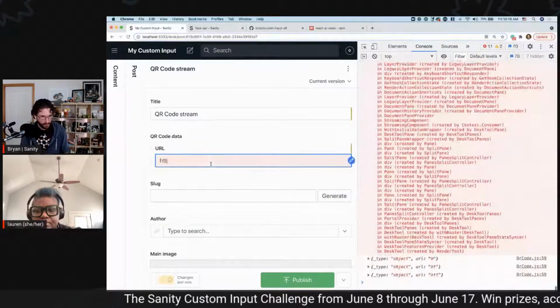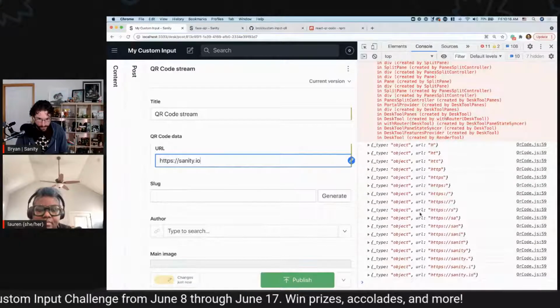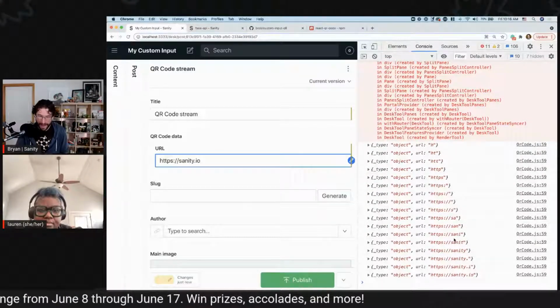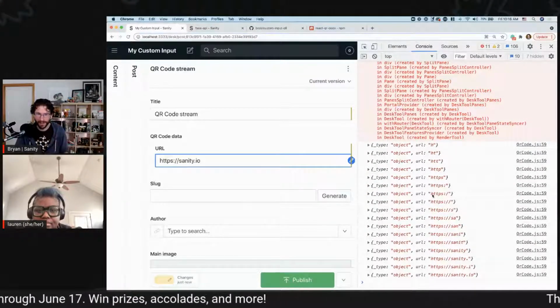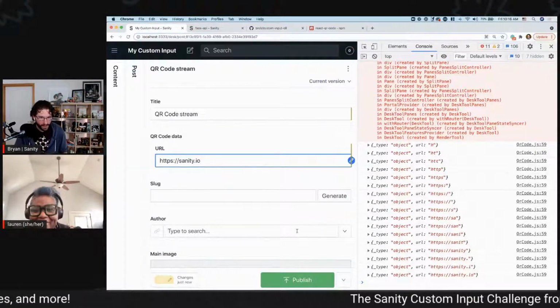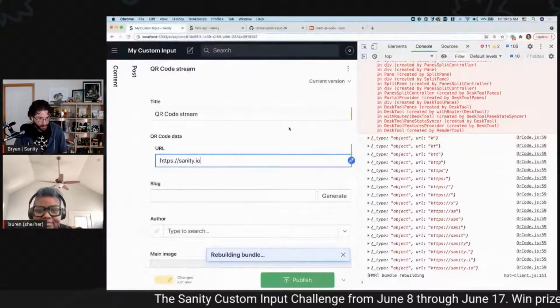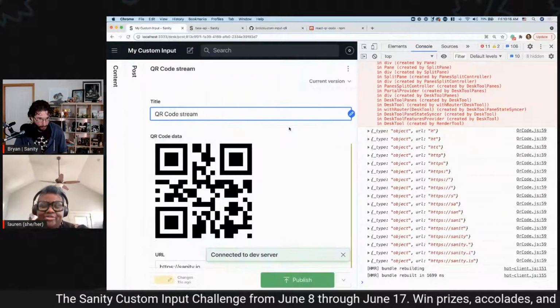All right, so /sanity.io. You can see as we're logging the value, it actually is live updating in the console, which creates a cool pyramid effect. That's awesome. So let's go ahead and have that, and then let's bring our QR code back. I think it's going to work.